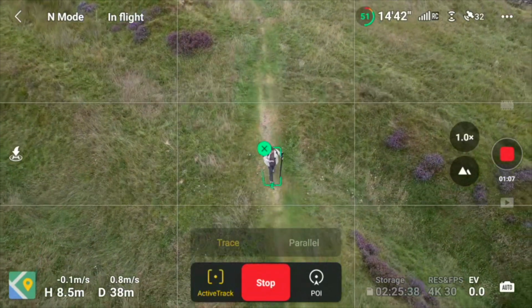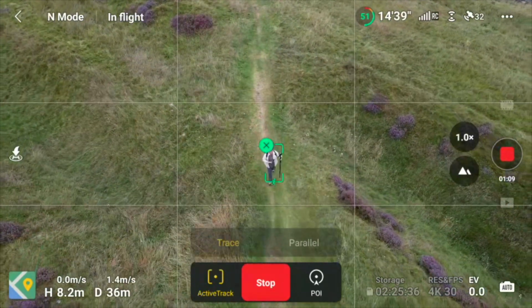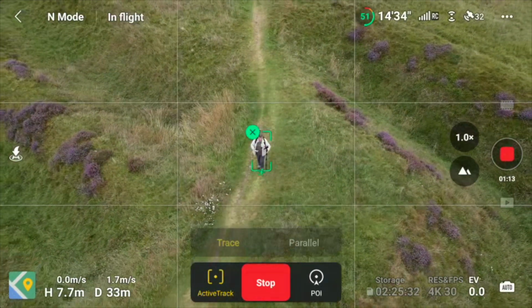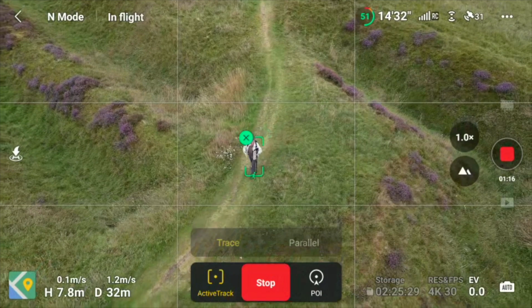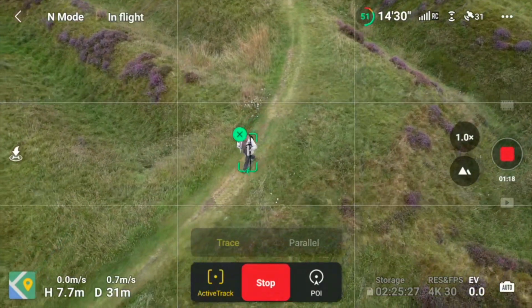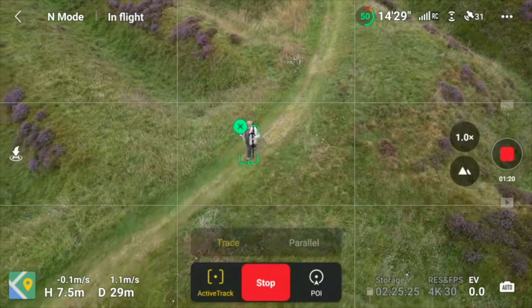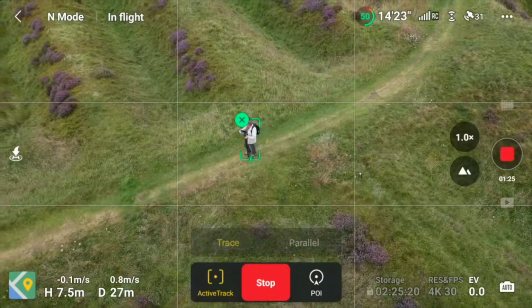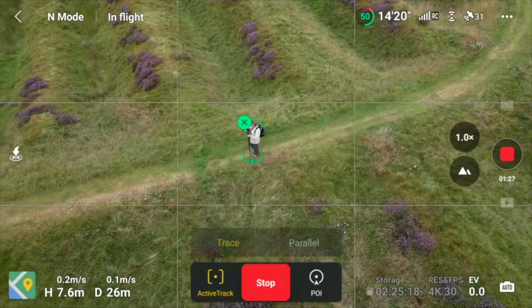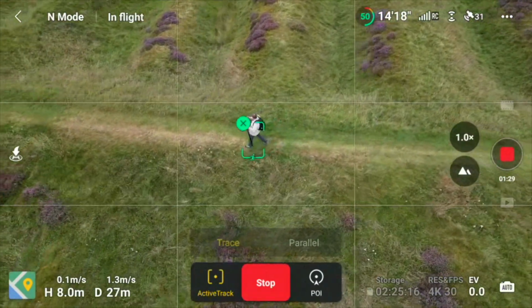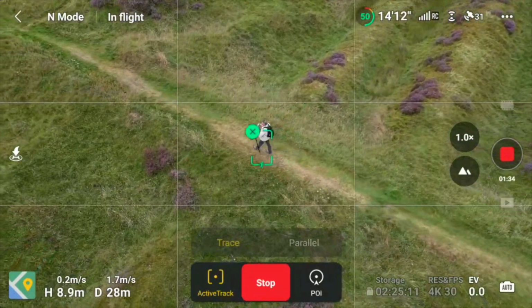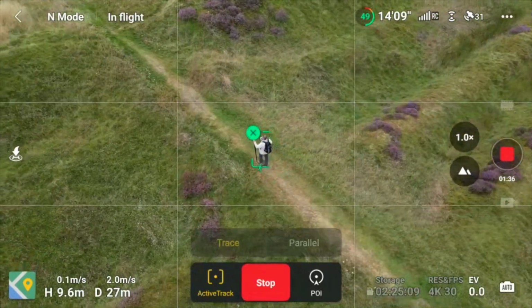So it reverses to follow when you turn round as part of the active track. So as it traces me as I'm walking round, it's doing it. Now that's pretty cool. That's actually really cool. Right, I'm going to stop here, and what I would like to do is film the drone through some of the tracks or the trenches that have been left as part of the Roman fort. So we'll see if that works.